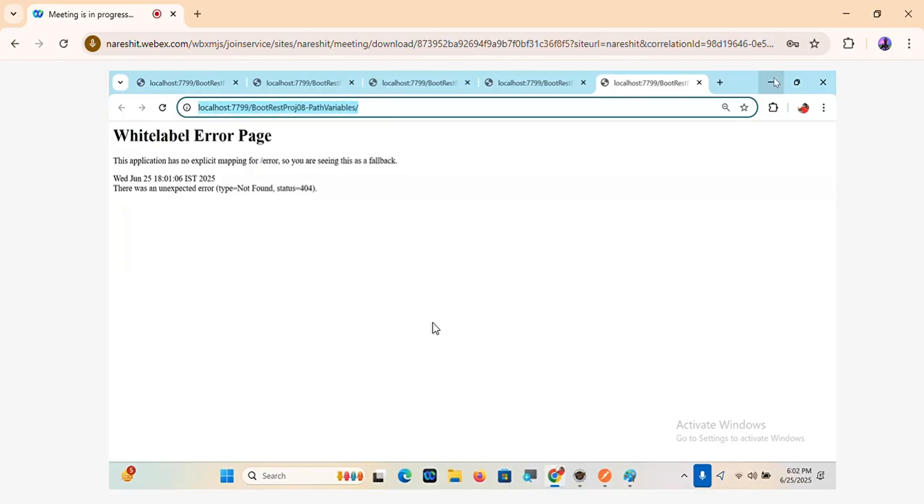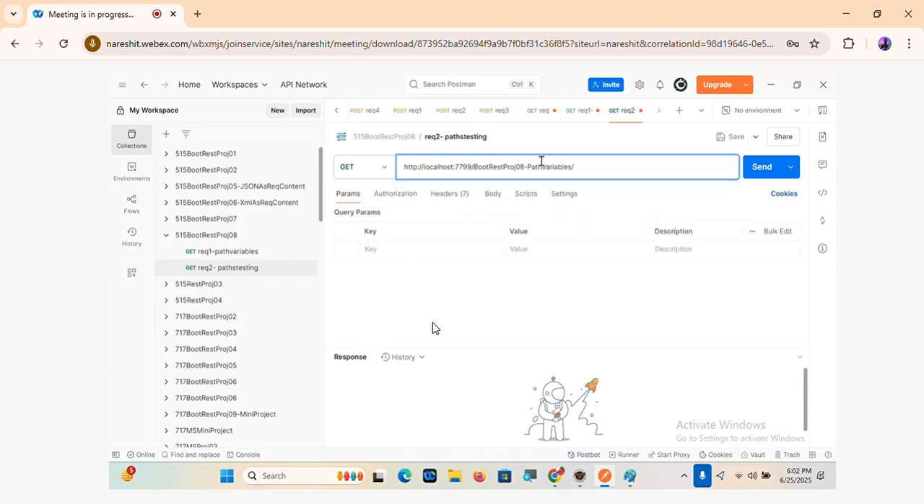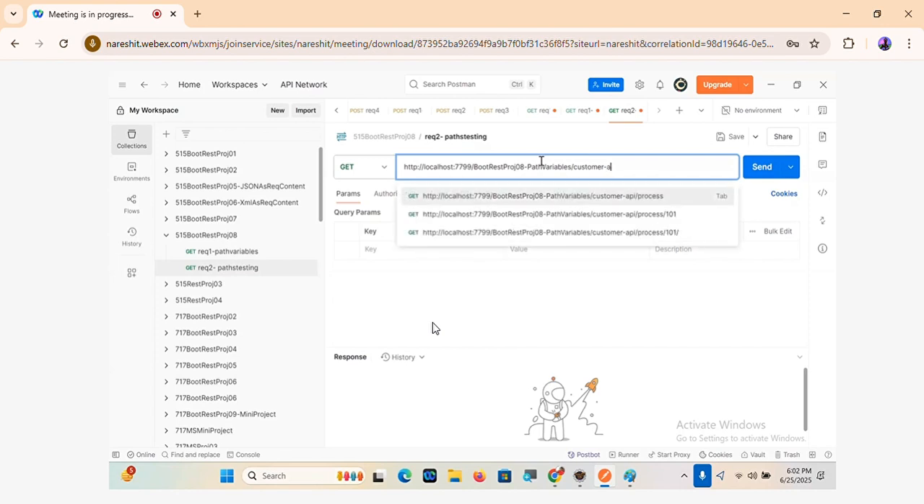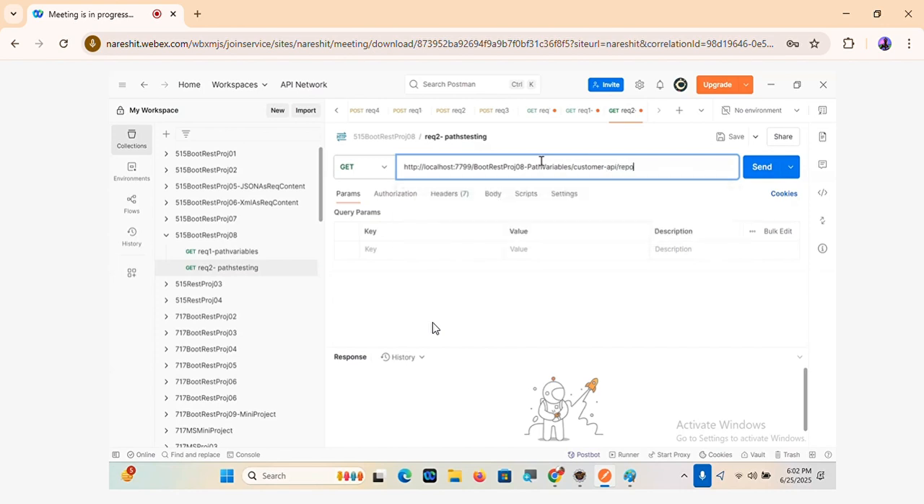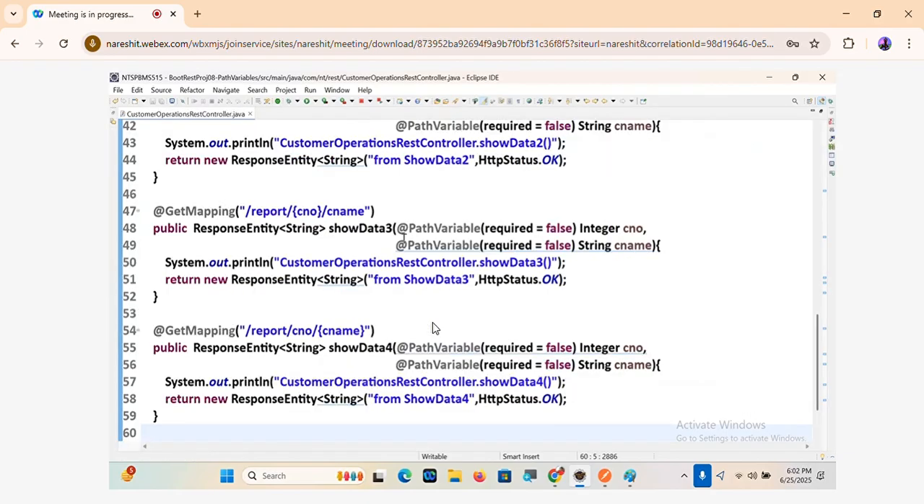Copy this, guys. Paste. Path variable. Customer API slash report 101 Raja. One static, two dynamic. I think which one, guys? Can you guess? One static, two dynamic. Where available?